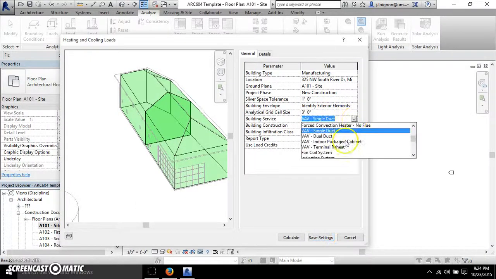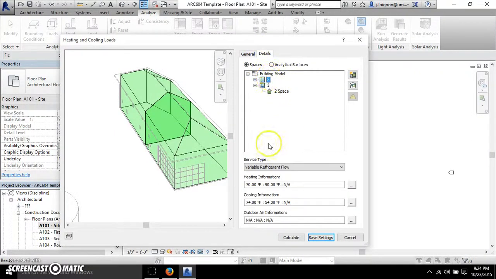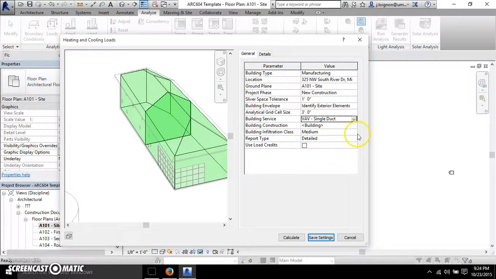You can say in general what type of system you are using for the mechanical, but obviously, as we saw here, you can set it up individually for different zones. And then, similar to the energy analysis settings, you can tell the infiltration class and the report type if you want it to be detailed. When you set it to detailed, you see all the different breakdown that you get.